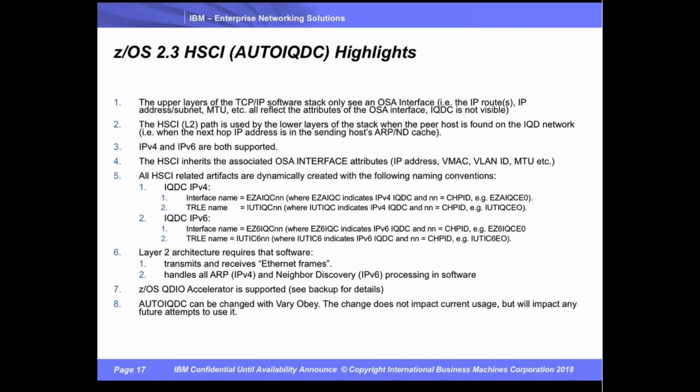Both IPv4 and IPv6 are supported for this, and HiperSockets Converged Interface inherits the OSA's interface attributes: its IP address, it actually reuses its virtual MAC, its VLAN, and MTU. And VLAN, of course, is optional. All HiperSockets-related artifacts and resources are dynamically created, and here I provide the dynamic naming convention, so you can display the HiperSockets Converged Interface or operate it if you want to. It's not necessary to operate it because it will follow your OSA behavior, but there are the names that we will build dynamically when we create this.